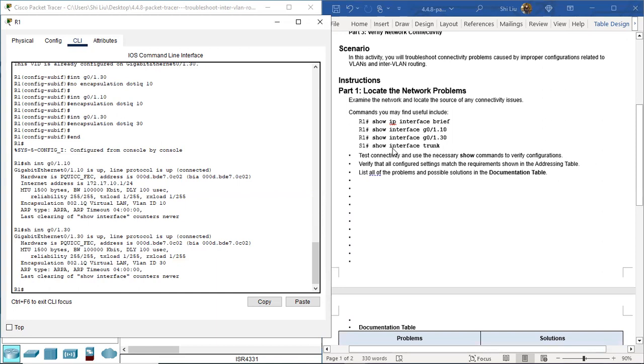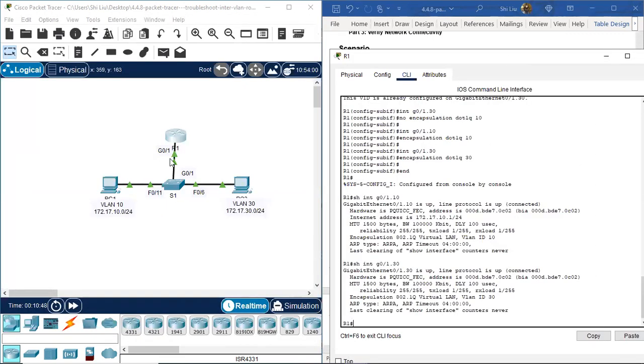Next, we need to use show interface trunk on switch 1. Okay, the link between the router and the switch, R1 and S1, should be a trunk link. After we configure subinterfaces on the physical interface G0/1 on R1, the G0/1 interface will automatically become a trunk port. So now we need to check whether G0/1 on S1 is a trunk port or not.